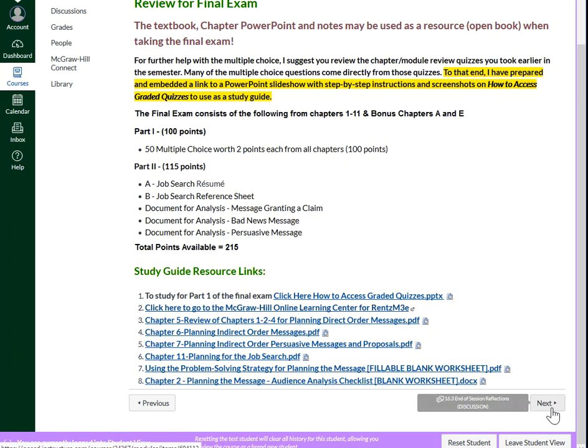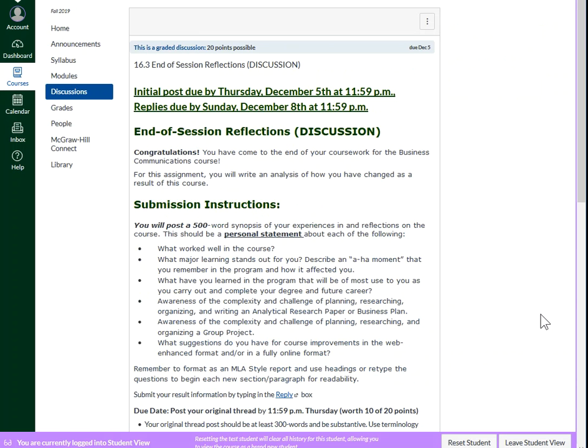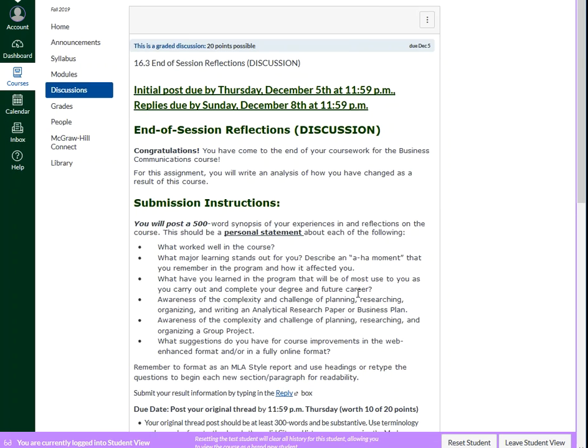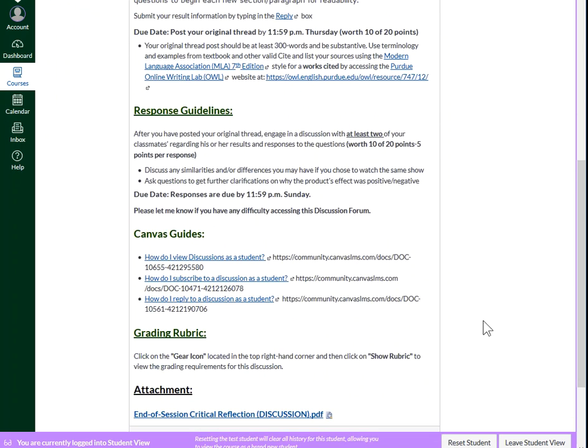Moving forward in this module takes us to the very last discussion forum of the semester. Please read the instructions carefully, pay attention to the due dates and times, and remember to respond to at least 2 classmates to earn the full 20 points. I always look forward to reading these posts, especially any suggestions for improvement, because they help me to prepare the course to be as effective as possible for my students.